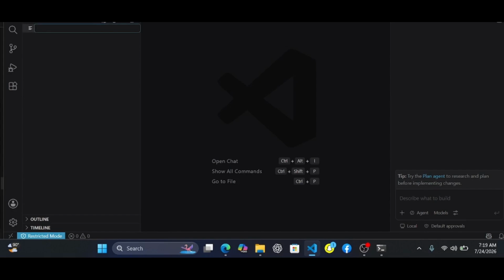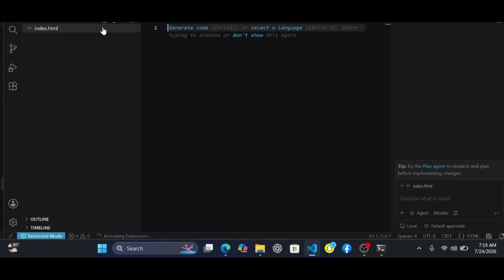The first thing we need to do is create our project files. I'll create a new file called index.html. This file will contain the structure of our calculator. Next, I'll create another file called style.css. This file will control the colors, layout, spacing, fonts, and the overall design of our calculator.